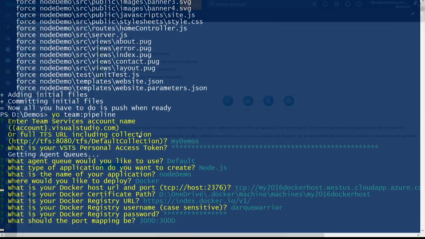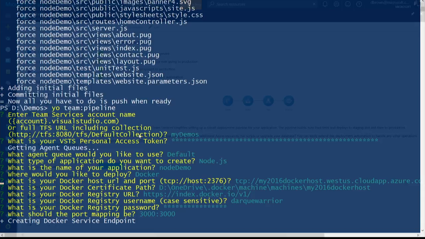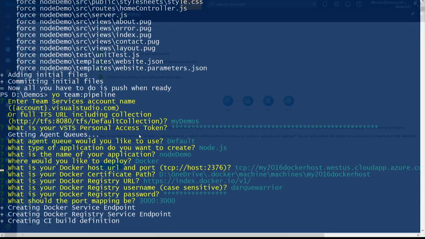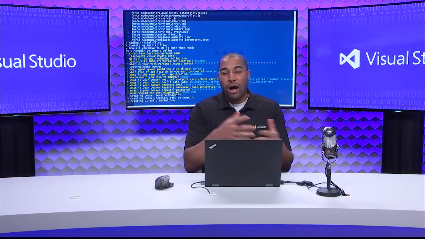And now you're going to see it do something different. It's not going to try to give me any source code. It's basically just going to go and create me another pipeline that's going to build a Docker image for me and actually deploy that Docker image into the Docker container that I told it to use. So it's really nice to be able to use this not only to start from scratch, but to even augment something that you might already have running in production.